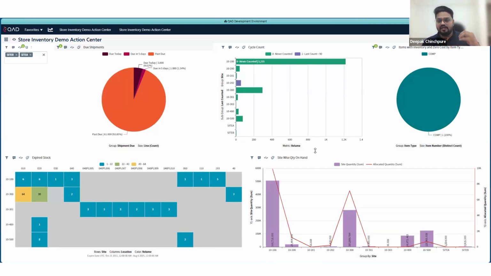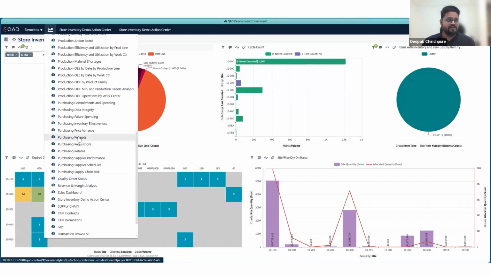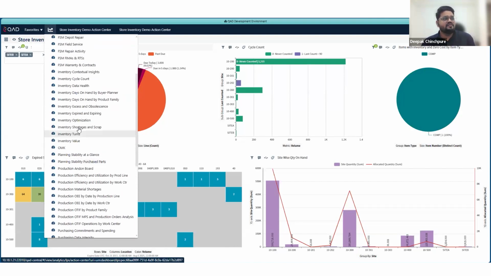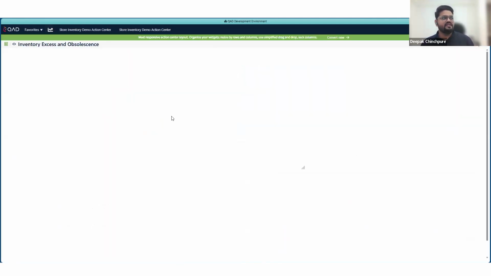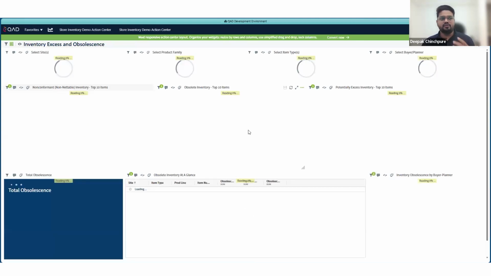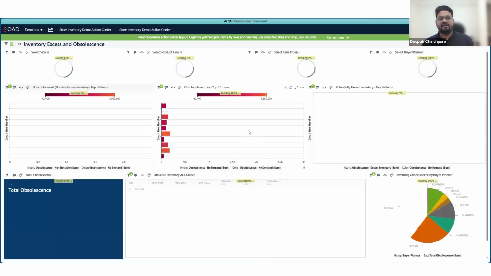We do have other dashboards as well through which you can have more information. That means we don't have to congest a single dashboard with a lot of information. You can have different dashboards available. So if I click on one dashboard which comes out of the box with the system, let's take this as an example, inventory excess and obsolescence. This came by default with QAD as pre-built. Okay, it has a huge amount of information and it is going to reflect that.